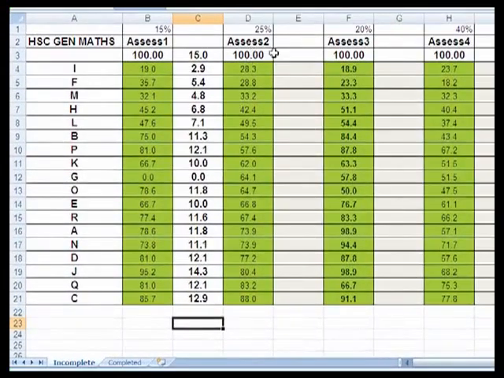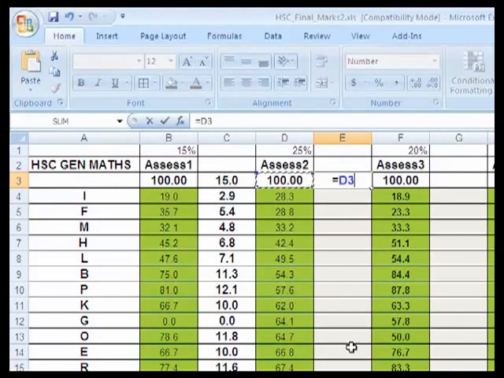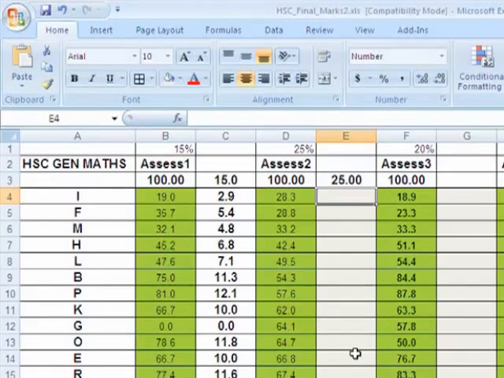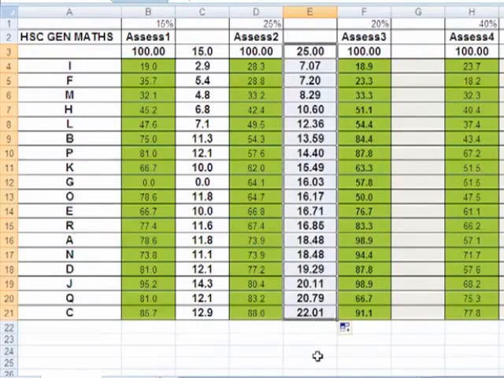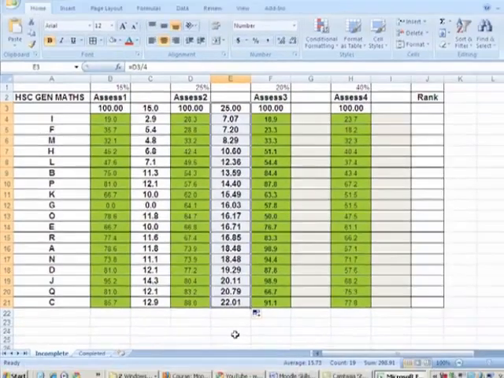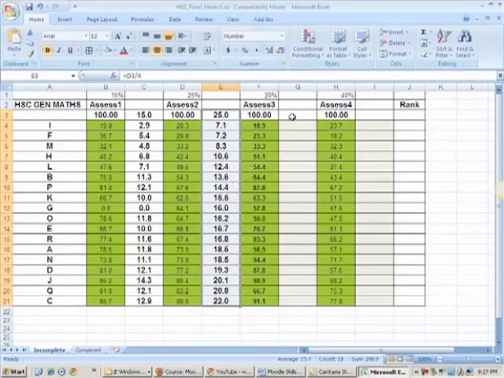Okay, easy. Now, this one here, I could do the same thing. I could go equals that cell there, which is D3, divided by 100 times 25, or I might just go divide by 4. Dividing 100 by 4 gives me 25, and so each of these scores needs to be divided by 4, and that gives me a score out of 25. Once again, I need to decrease those by one decimal place.